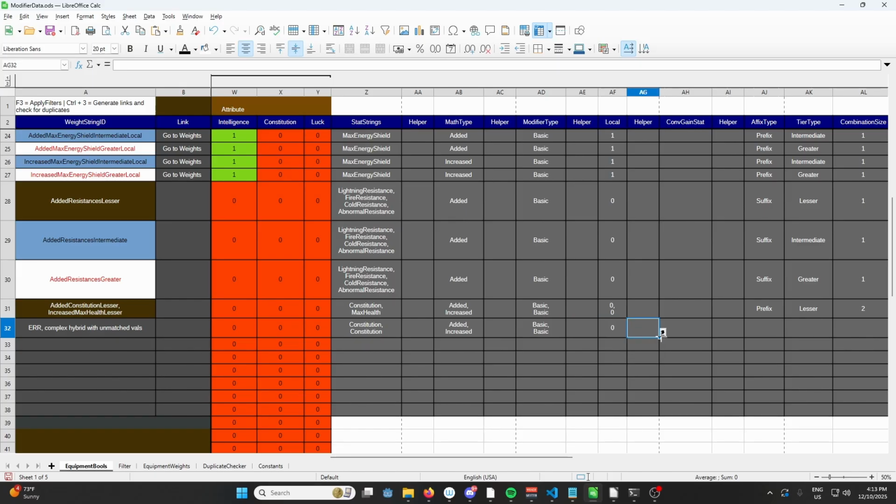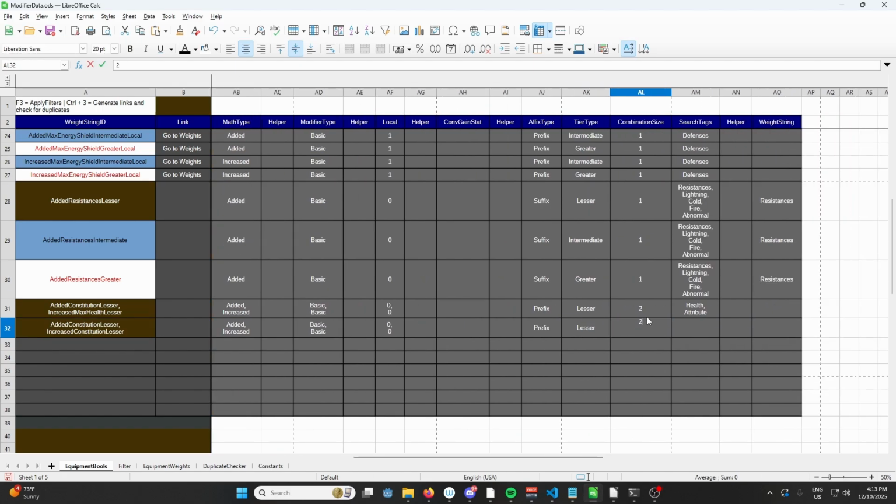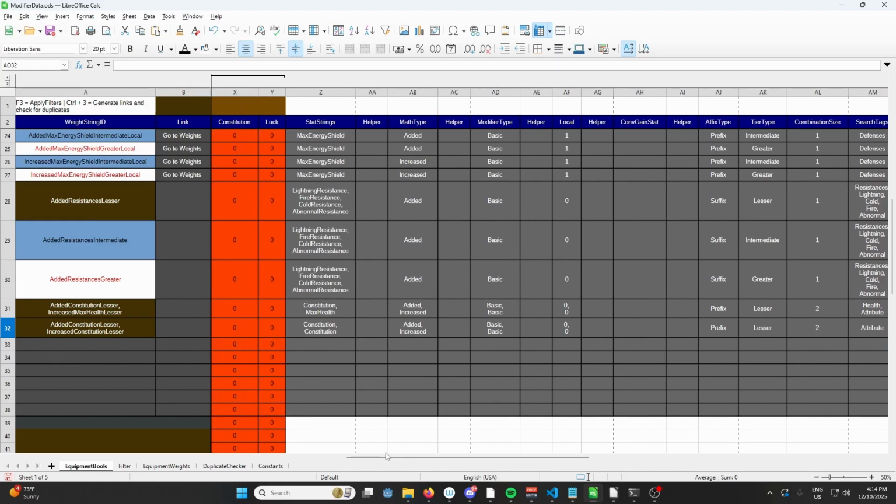And they're both going to not be local. And this will be, I'm guessing, a prefix. And I don't know, let's make this like lesser or something. And we'll make it 2 here because this is basically saying don't make 2 different modifiers from this one row. Make 1 modifier, right? And tags here, it's probably attribute. There we go. And no need for me to make a weight string here because this is a hybrid stat. So this allows me to make these types of hybrid stats.